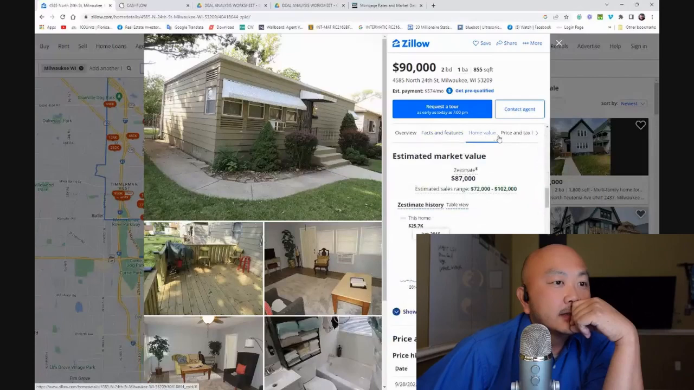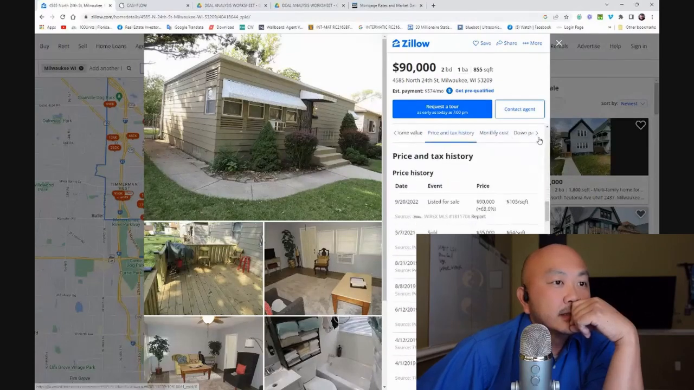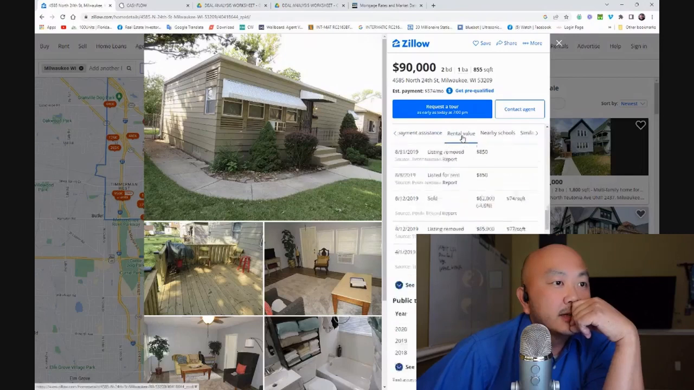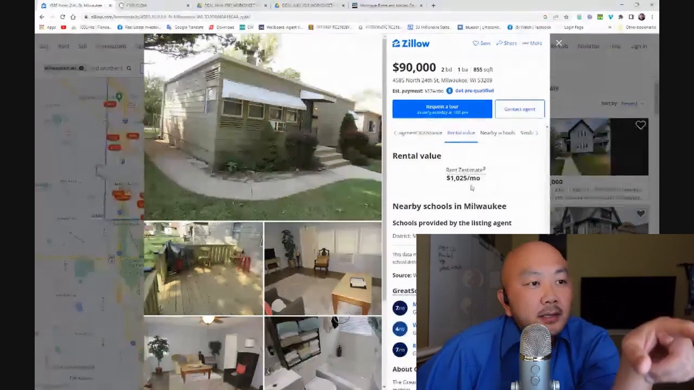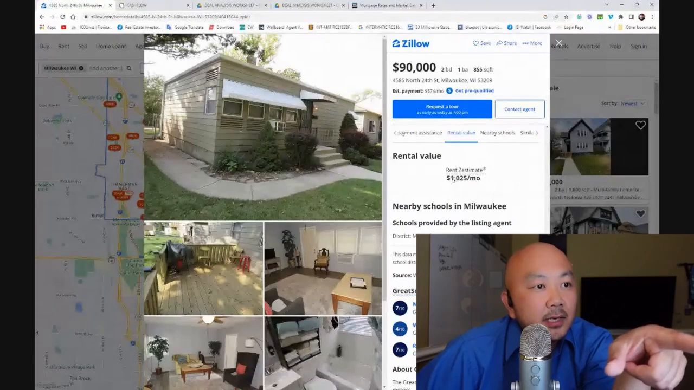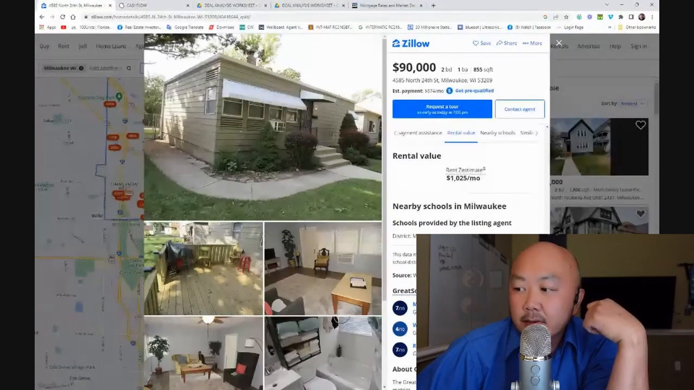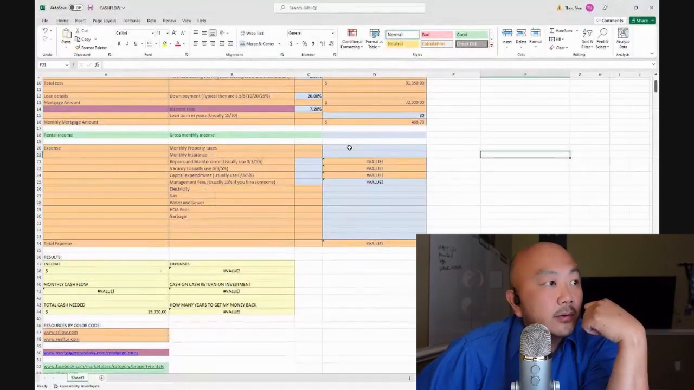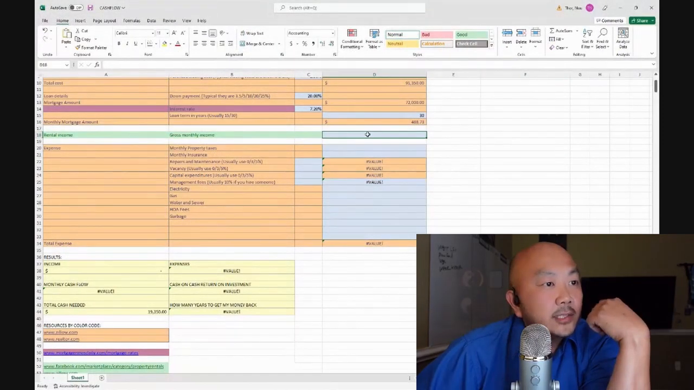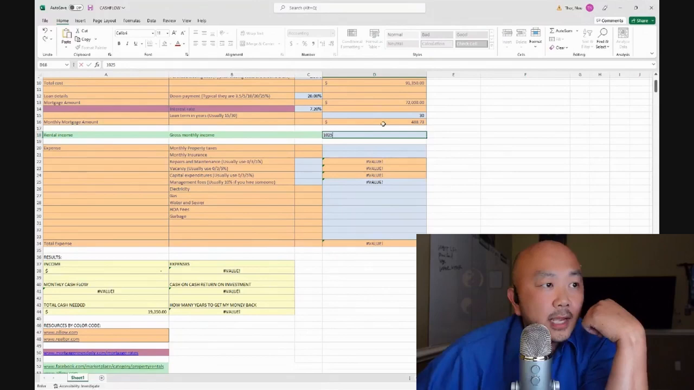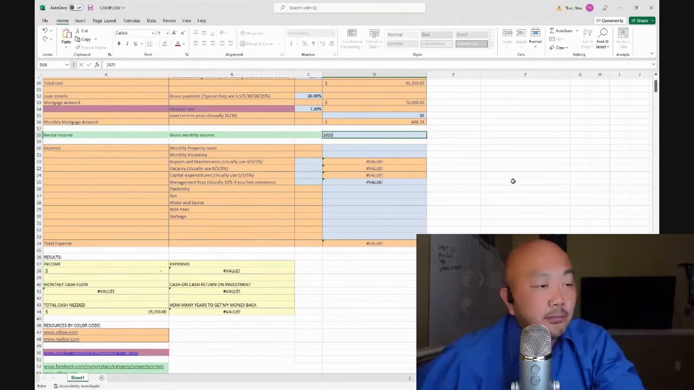Home value, where is it? Down payment, monthly cost, rental value. There you go. Zillow's giving us a rental value of 1025, right? So we can go here and go, all right, for that area, 1025. That I can expect to have rent coming for that property.